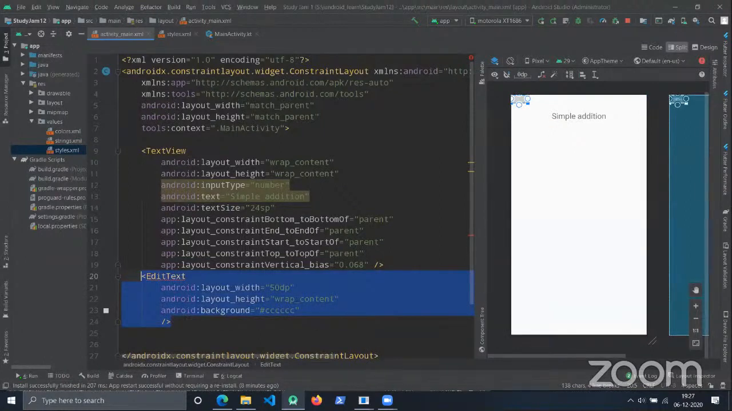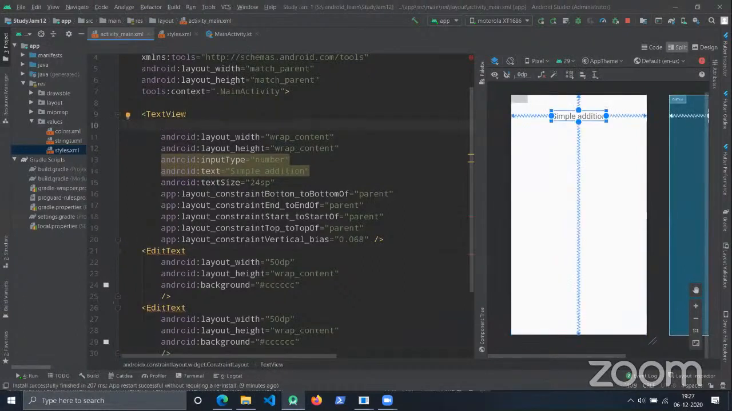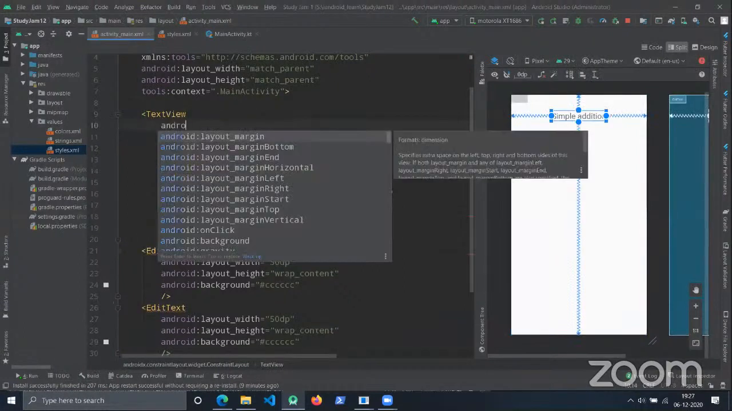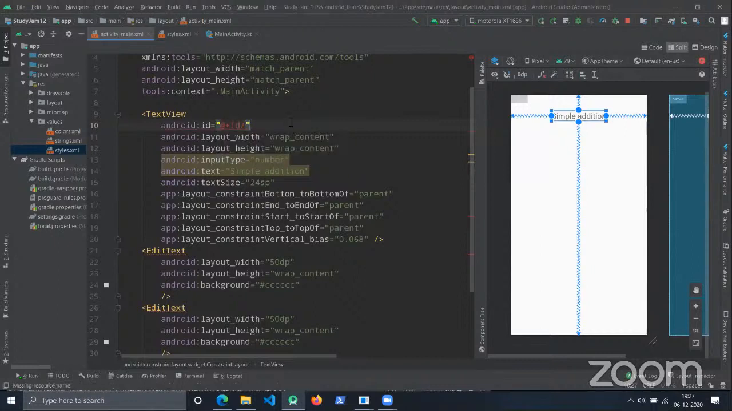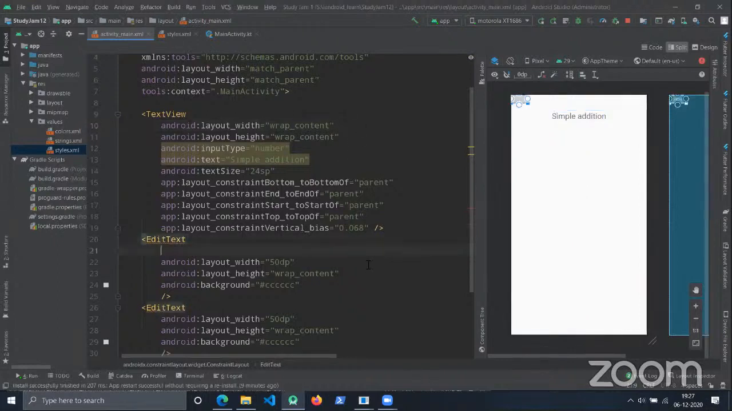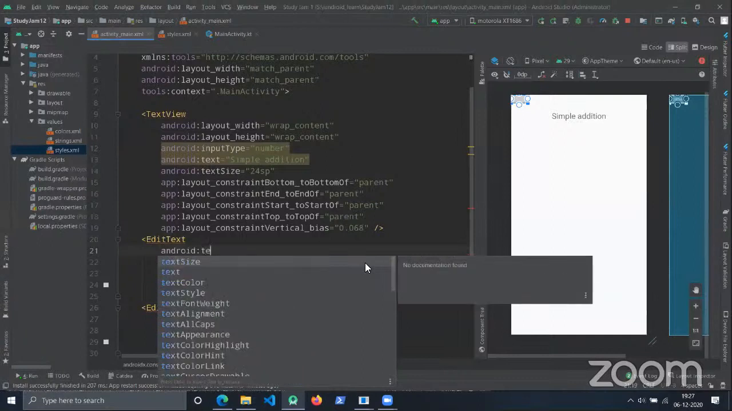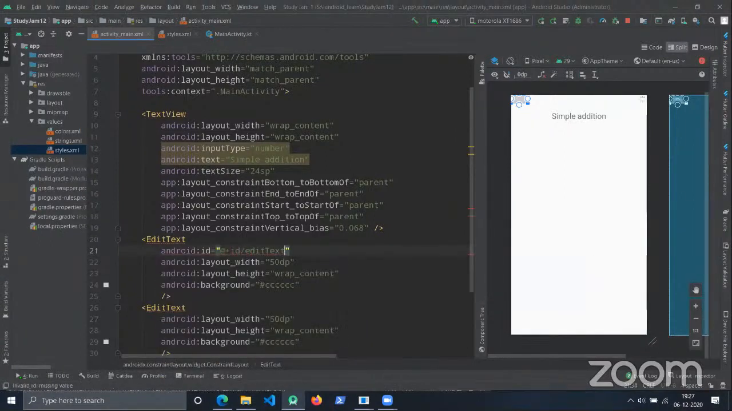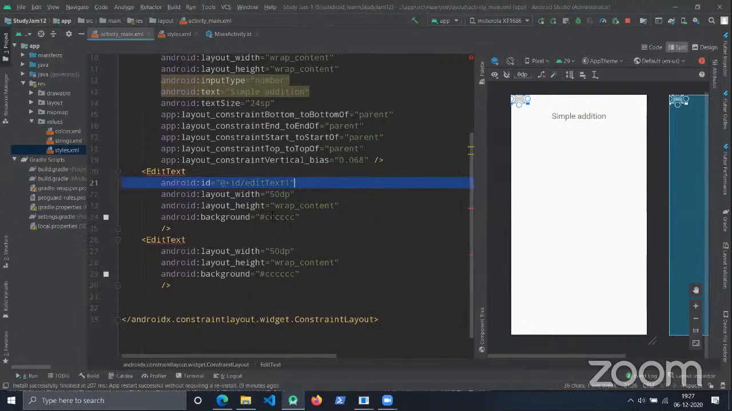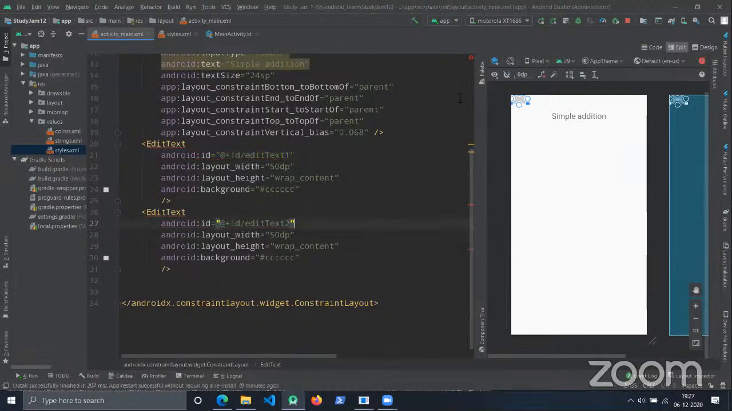Okay, so I have to edit text. Everything has to be identified using an ID, as I had said. We actually don't need an ID for this text view because we are not doing anything with it. It's just sitting over there. For this we will have an ID. Let us say edit text 1, and similarly we will have an ID for edit text 2. Now all we have to do is arrange them.